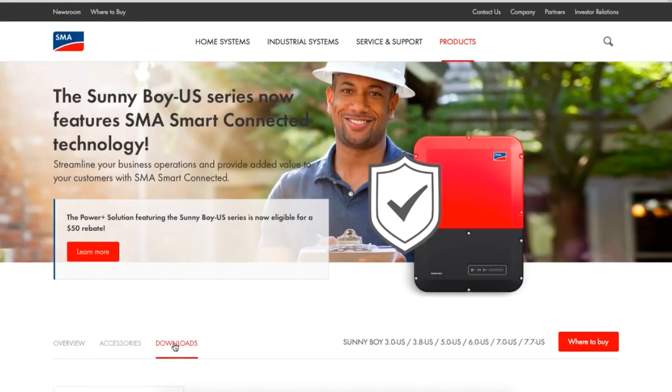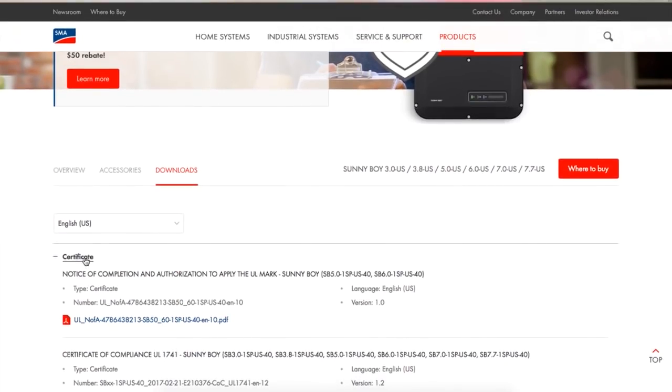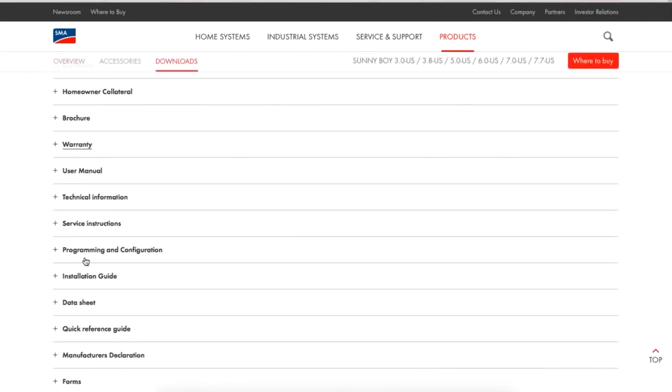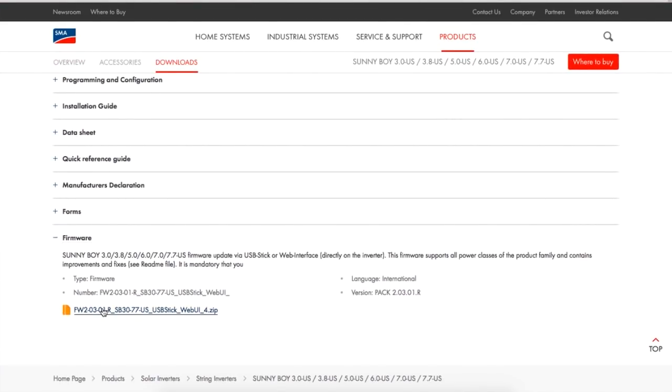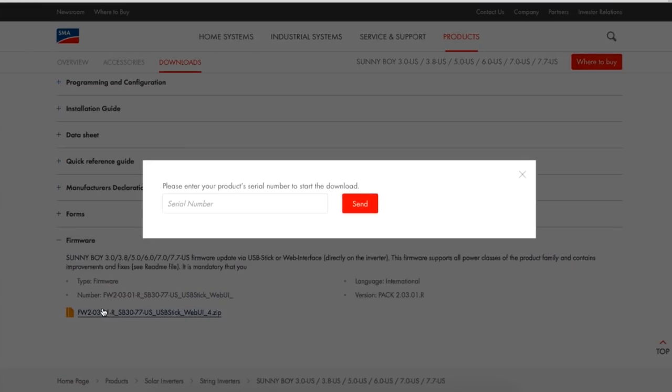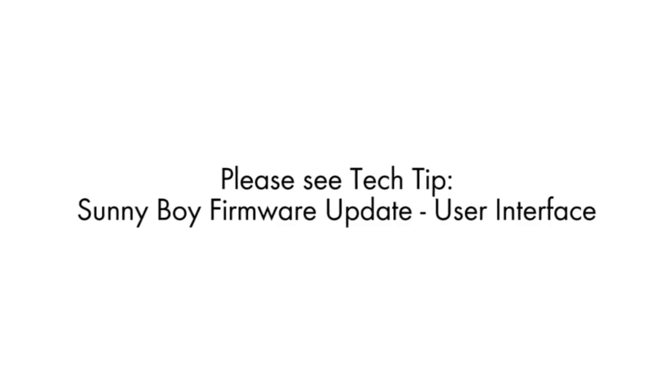If the firmware needs to be updated, the most current version can be downloaded from www.sma-america.com. The firmware can be loaded onto the inverter either using a USB drive, loaded with the update file in a folder named Update, or directly through the inverter's self-hosted user interface.